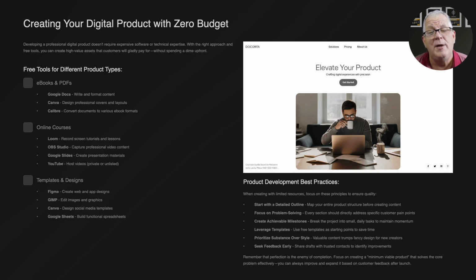For online courses, Loom is perfect for recording screen tutorials and lessons. OBS Studio captures professional video content. Google Slides creates presentation materials, and YouTube can host your videos privately or unlisted. For templates and designs, Figma creates web and app designs, GIMP edits images and graphics, Canva designs social media templates, and Google Sheets builds functional spreadsheets.